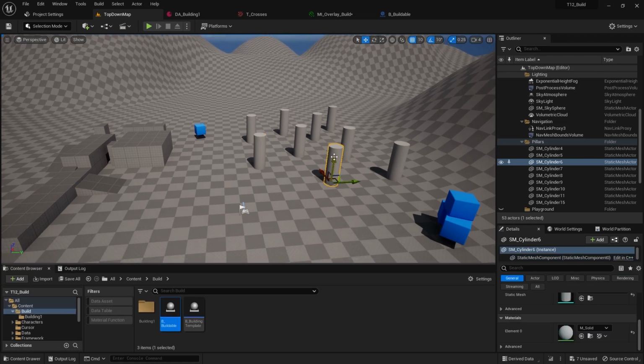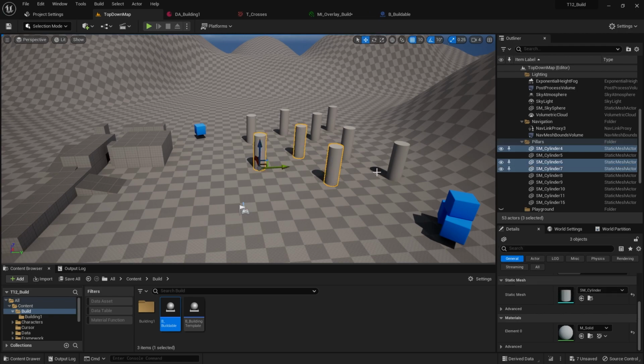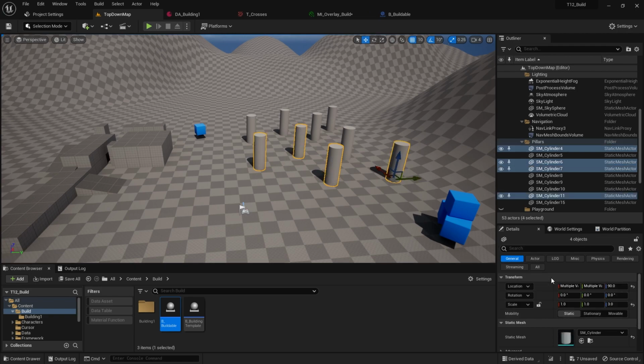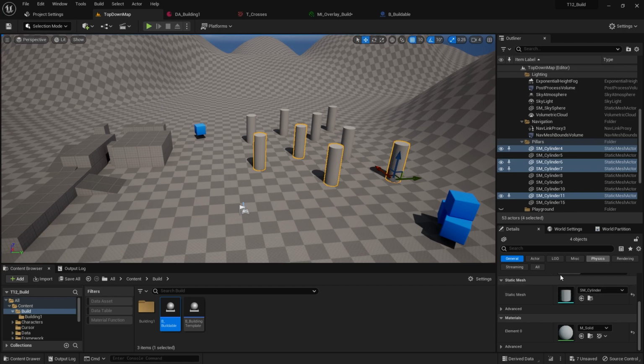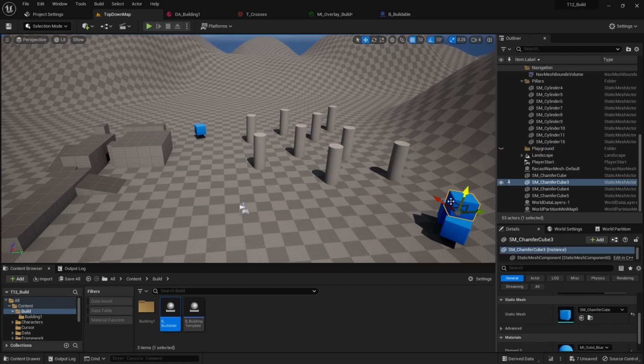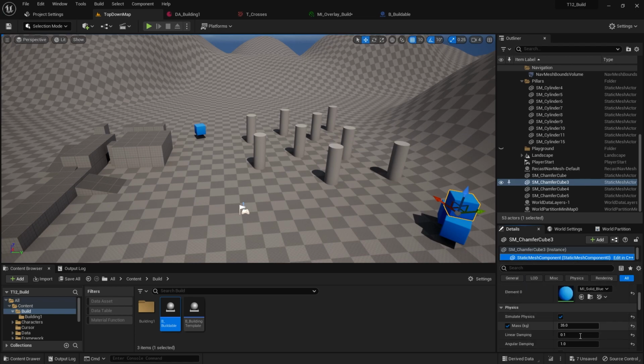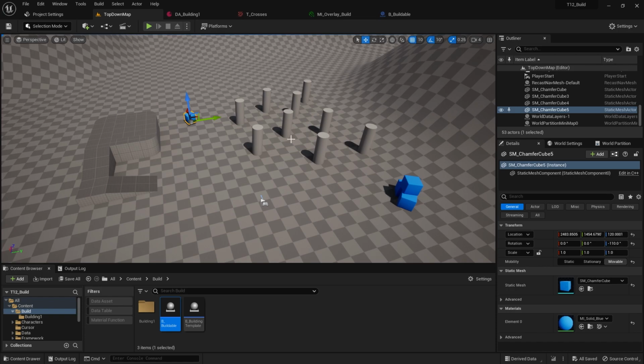The real annoying thing is you can't just control click multiple of these and change it, to my knowledge. It takes away the static mesh here, so yeah, I'm going to go ahead and do that. Same as these cubes here, the static mesh needs to be set to generate overlap events.